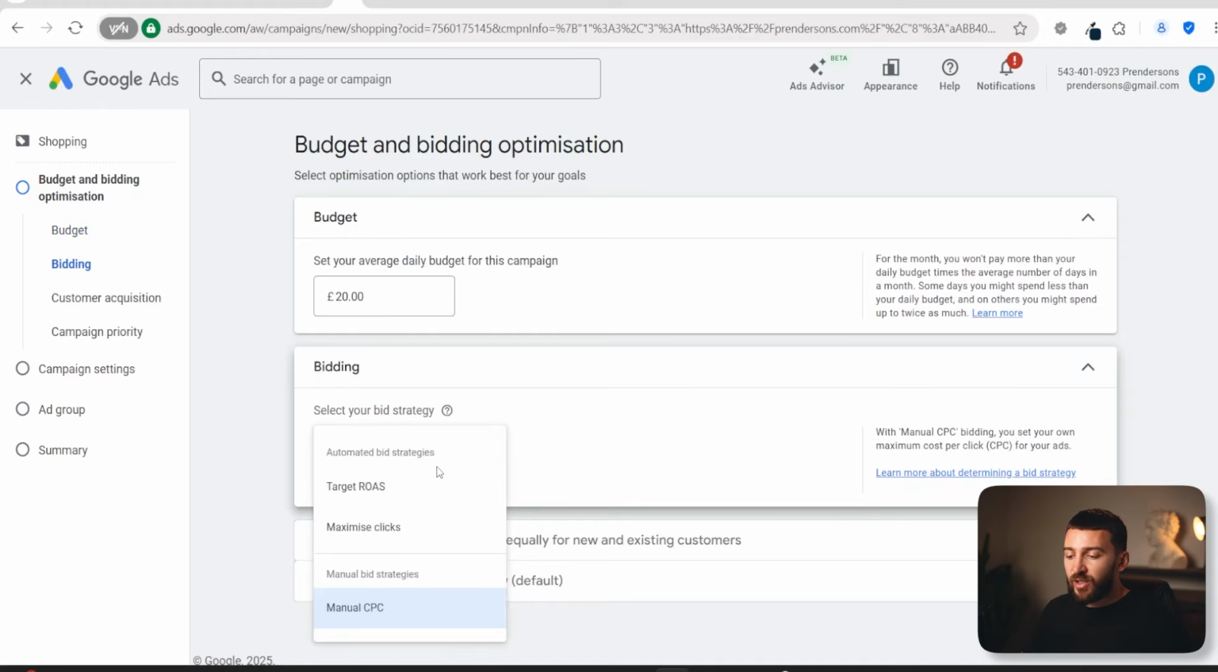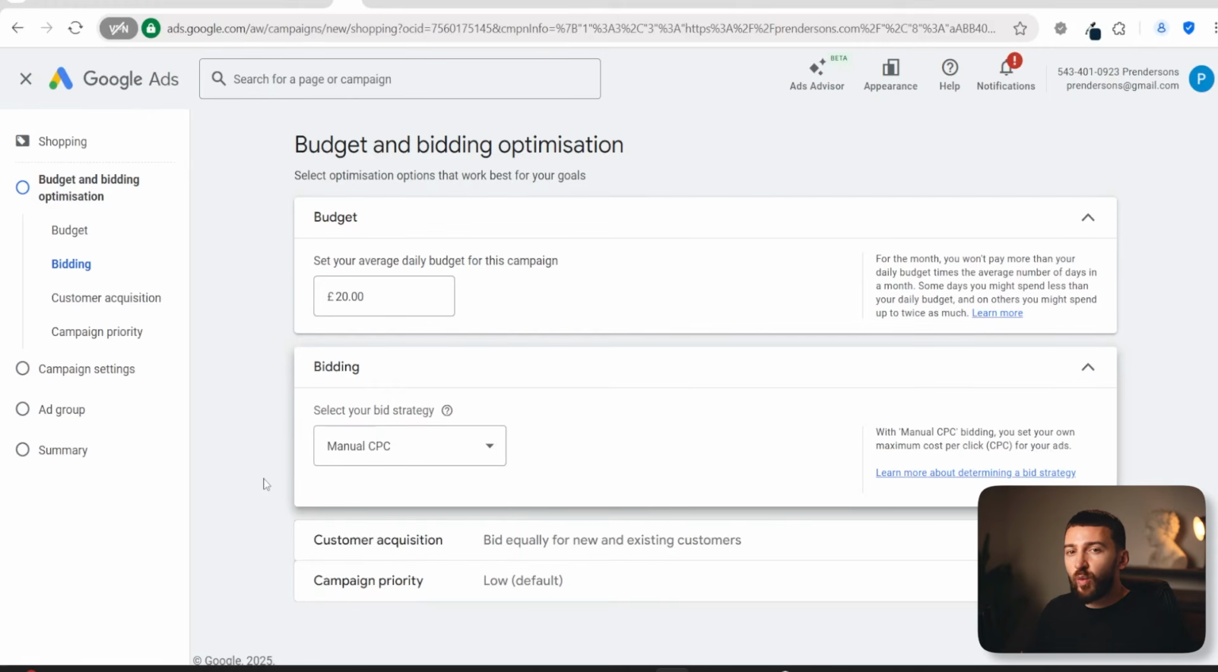There are other bidding strategies like target ROAS and maximize clicks. I do recommend using target ROAS in the future, but when you're first starting out, you won't be able to use that bidding strategy because you don't have any data on your account. So we're going to go with manual cost per click and click on next.